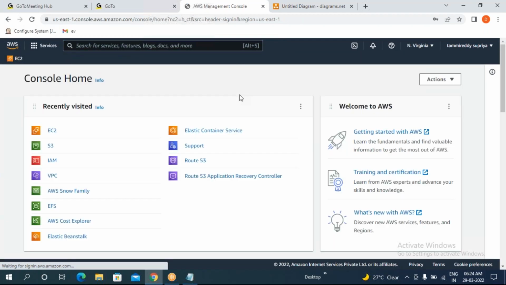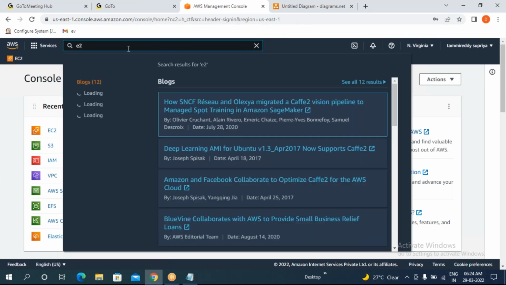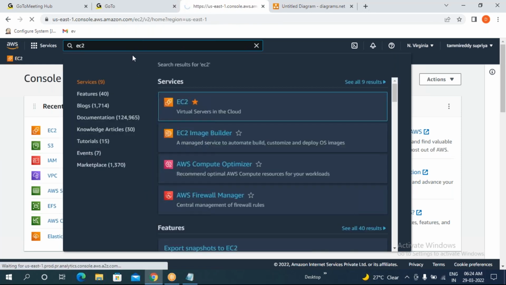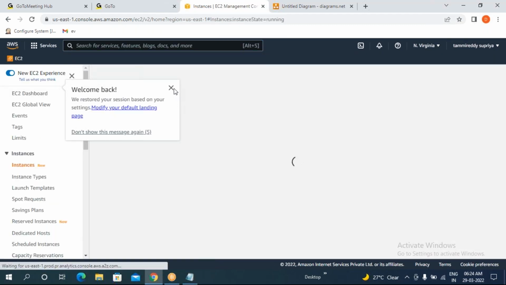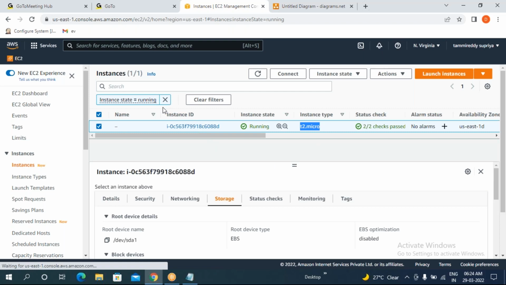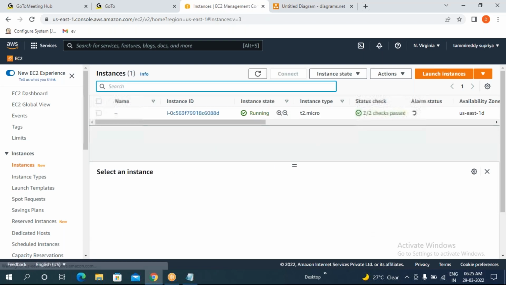Now I want to take one medium machine. I will show you what is a medium machine. All those things, of course, you know already. Let me show you one more. EC2. Now let me launch one machine. Already one machine is running. This is a micro machine. I don't want this one. Let me take one medium machine now. How to launch a medium machine?